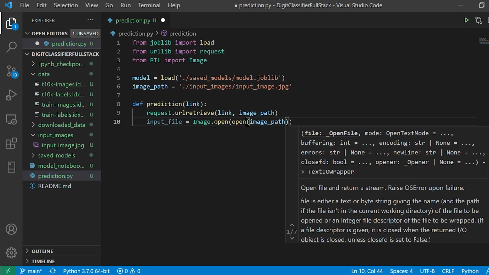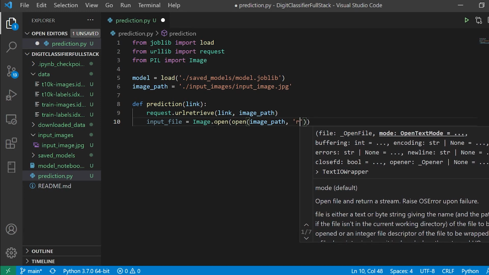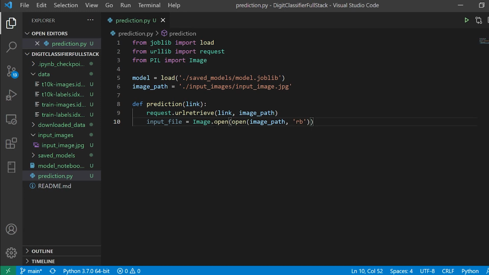This is actually responsible for opening that image, but that is not sufficient. We will also have to say read byte, rb, and we have it. Now I have my image, but I want that image to have a particular dimension, let's say 28 by 28. You cannot just work with the image as is, because any image can be of any size. It can be like 400 by 400 or 1000 by 1000 or 2000 by 2000, but you need it to be specifically in 28 by 28 form.